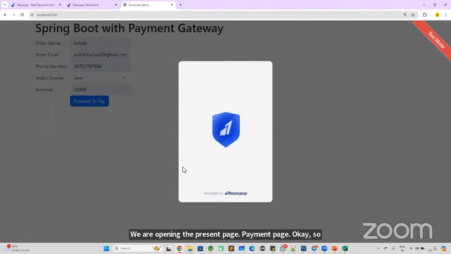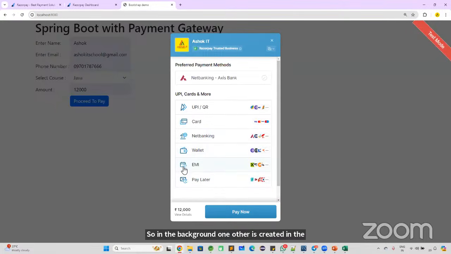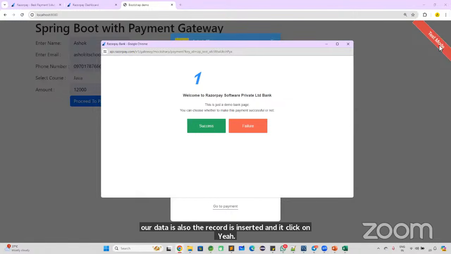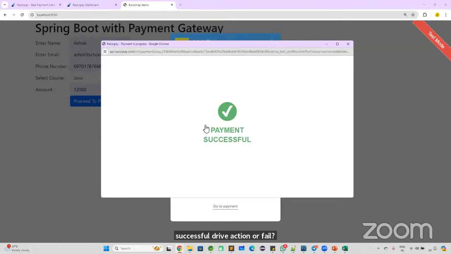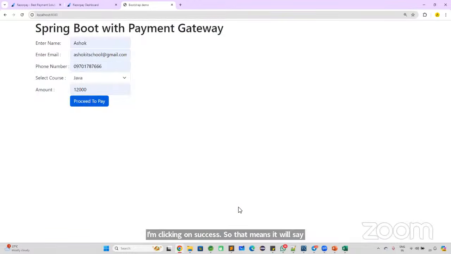So in the background, one order is created in the database, and in Razorpay the order is created, and in our database that record is also inserted. And click on net banking. Click on pay now. So it is opening the payment page. As it is a test mode, success or failure: do you want to see a successful transaction or a failure transaction? I'm clicking on success. That means it will say payment is a success. Payment is successful, and automatically it will redirect and close the payment page.